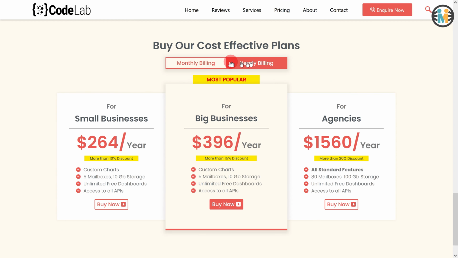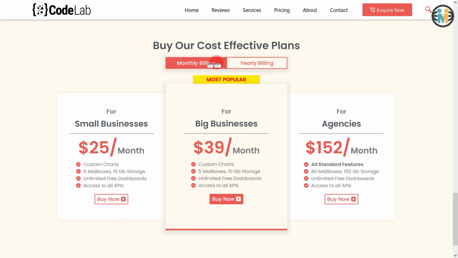Now here you can see that we have successfully created our Elementor pricing table.